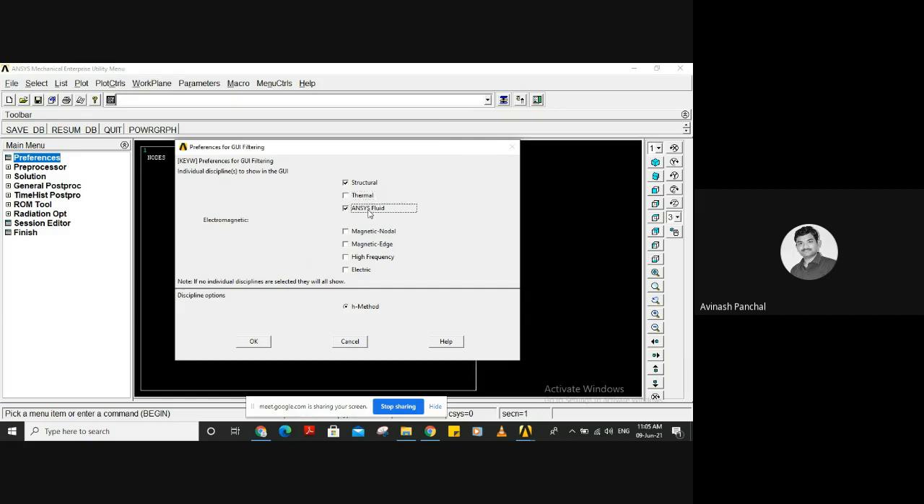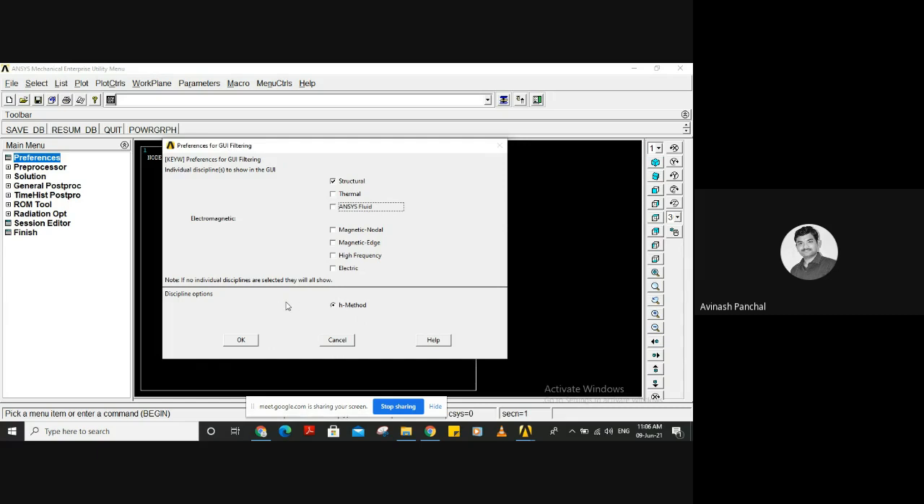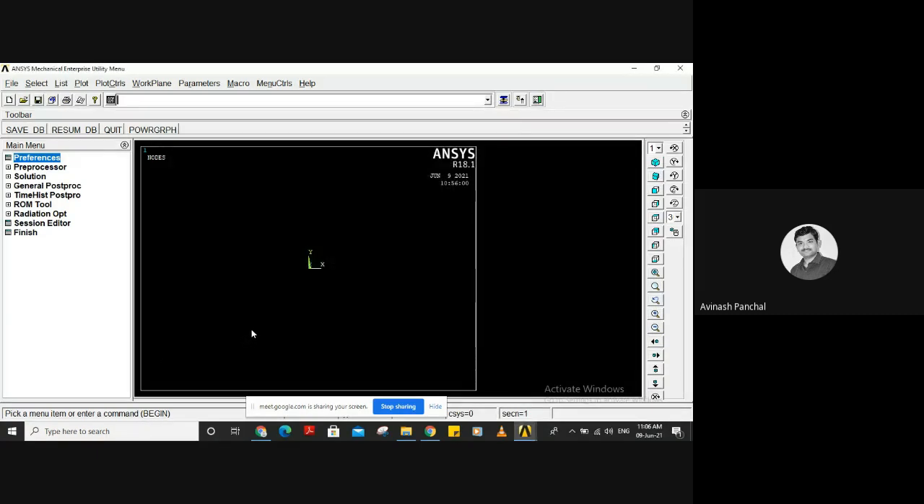Okay, if we want to add ANSYS fluid, then we can select over here, and these options will appear in the corresponding steps. I'm keeping this deselected first. Electromagnetic applications we are not using right now, and H method is the default method we are using over here. And preferences for graphic user interface filtering. GUI is what? The graphics user interface that we are using for this particular software.